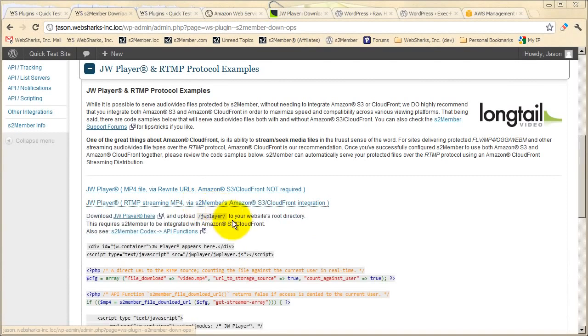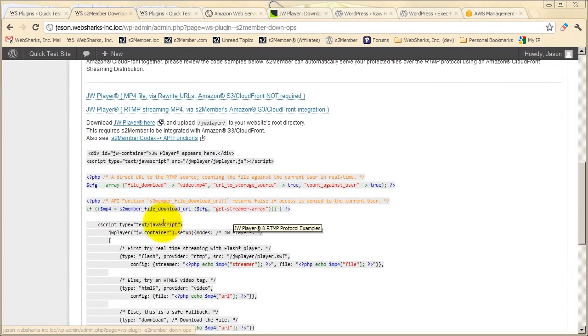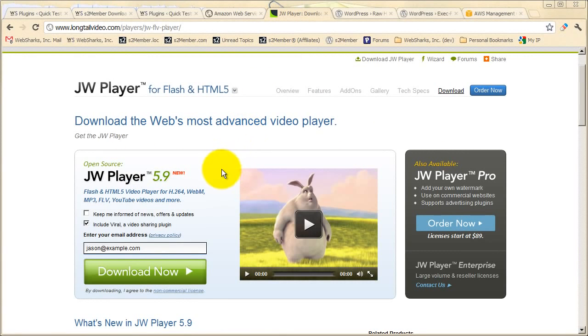All right, let's go and get started here with this example. The first thing you'll see is that we need to download JW Player. I've already opened this up in a new window. You'll come to Longtail Video and you'll download JW Player. In this case, I just entered a fake email address so I could download a quick copy. Be sure to read through their licensing agreement. Once you download the file, you'll get a zip file, and you can unzip that.